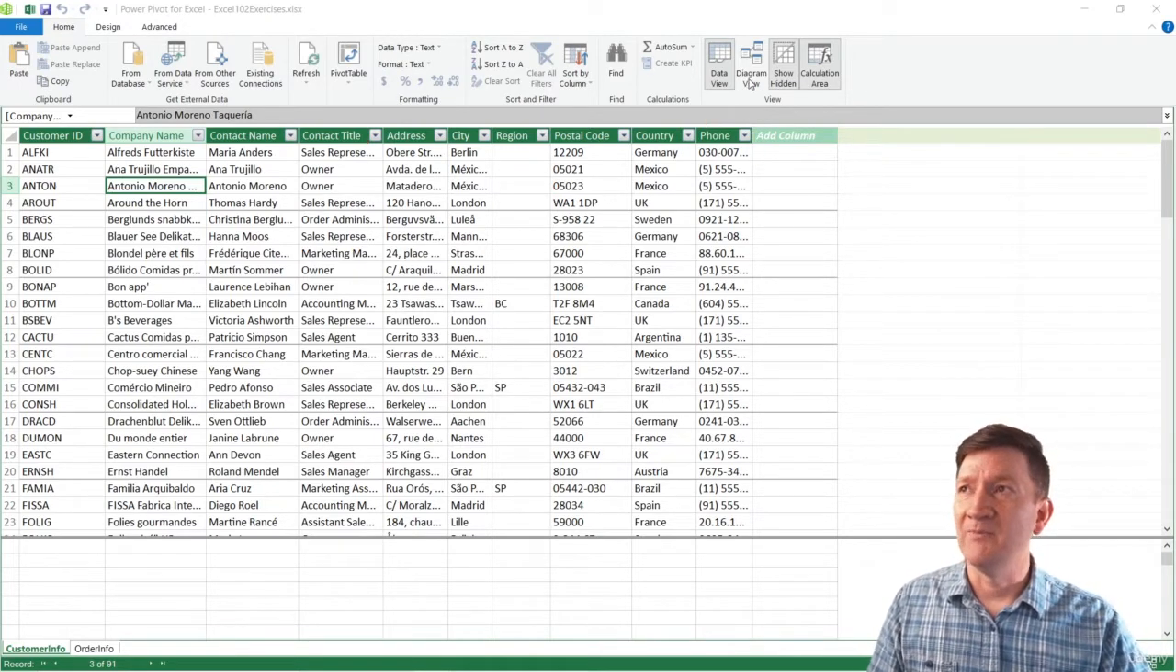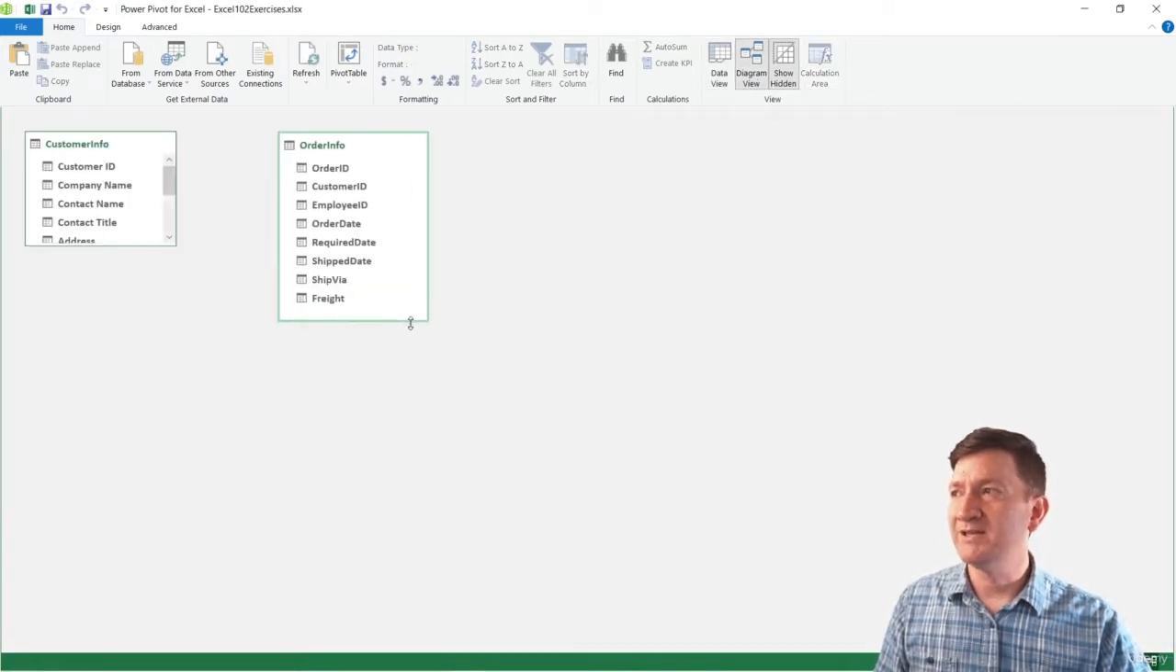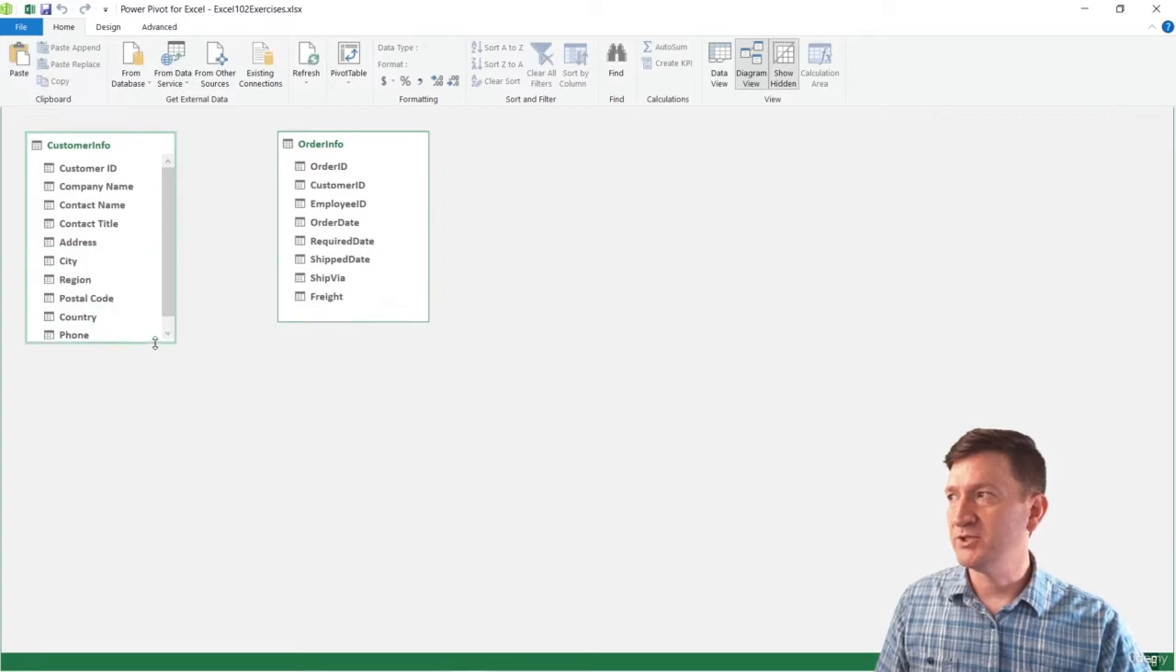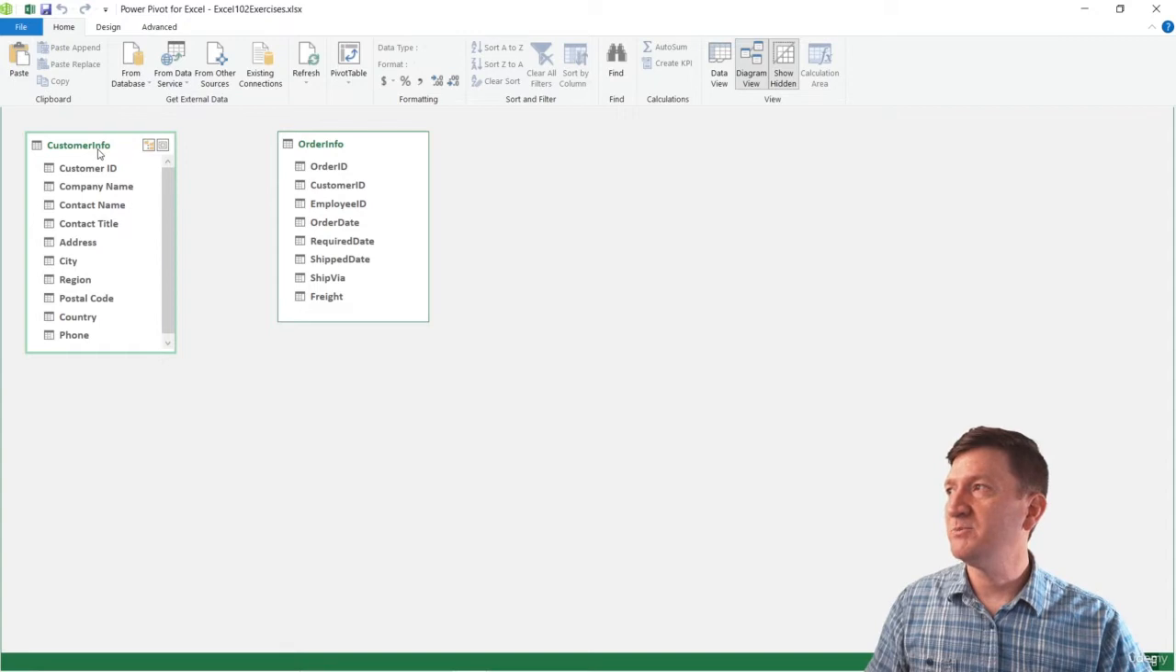The Diagram View, if I give that a click, this is going to give you a view of essentially the tables. That's really it, just the structure of the tables, the headers themselves. Okay. Now I got my customer info table on the left. I got my order info table on the right.